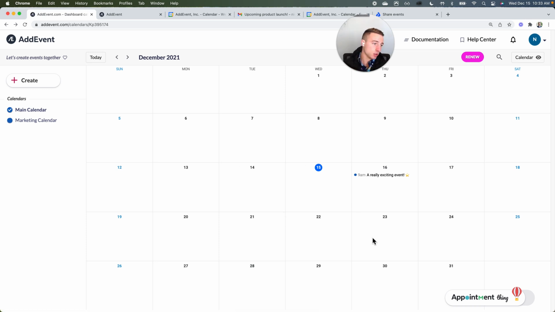Couple other ways you can add events to the dashboard here. The two methods that I showed you can also do it through our API or Zapier integration, or you can sync an event from an external calendar. And that's what we've got.